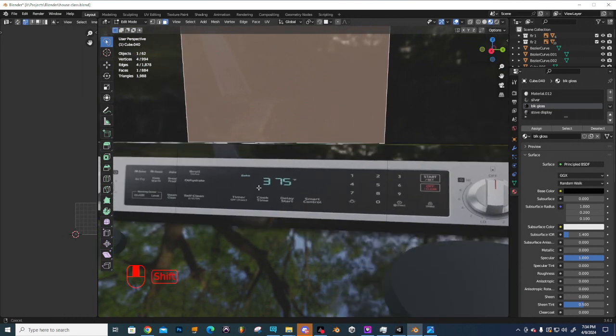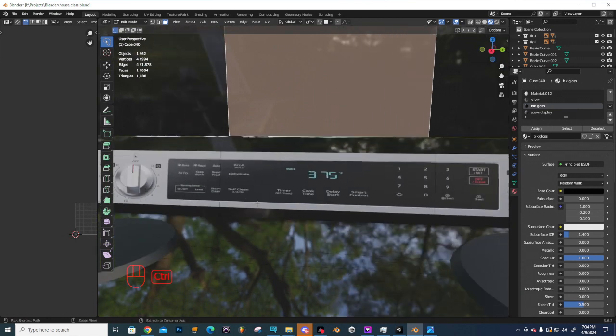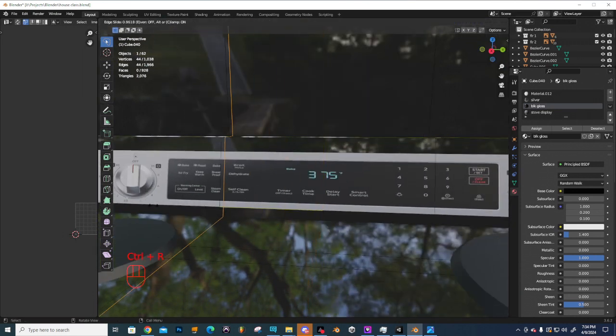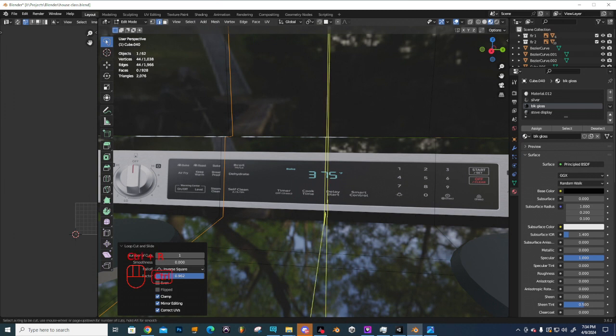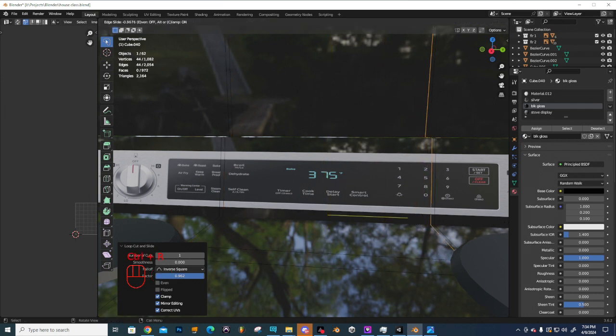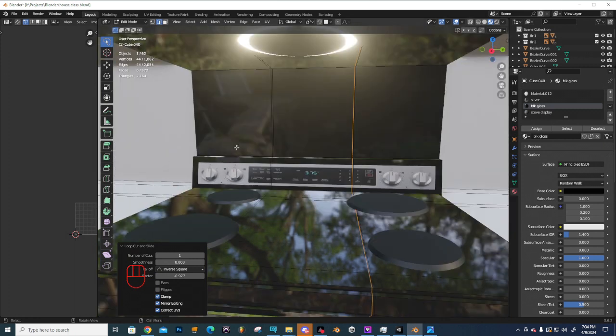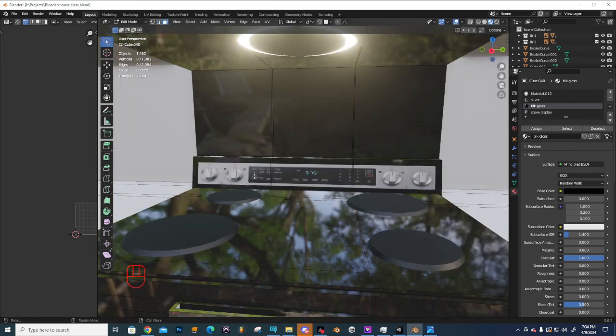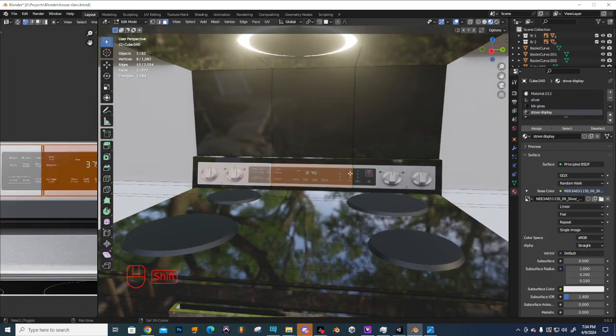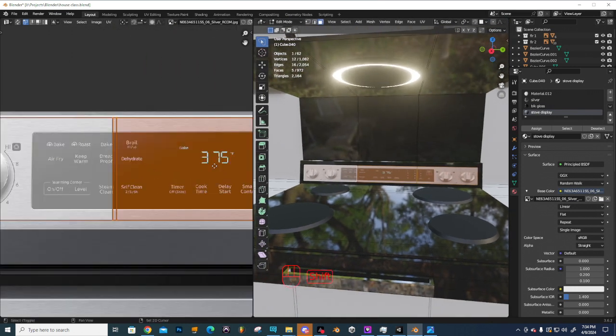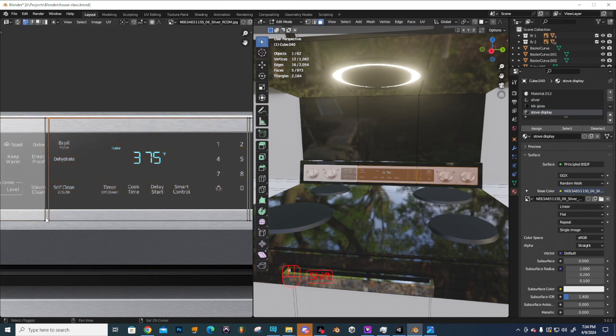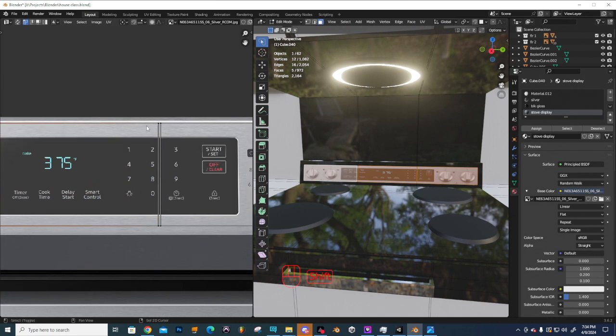Now I could add a loop cut here for UV mapping purposes. Now, as you see in my UV screen here now, I can take these here. Let's see if it'll let me.